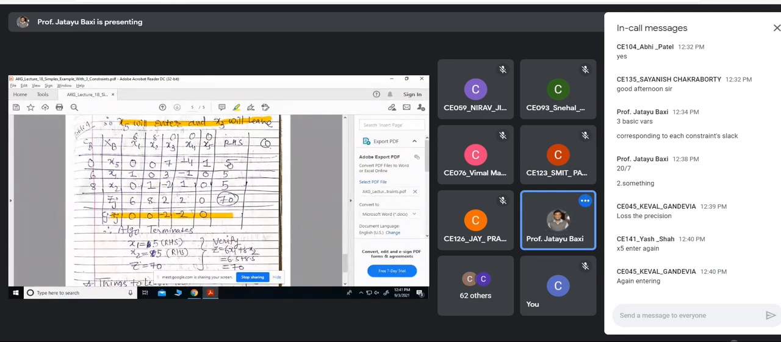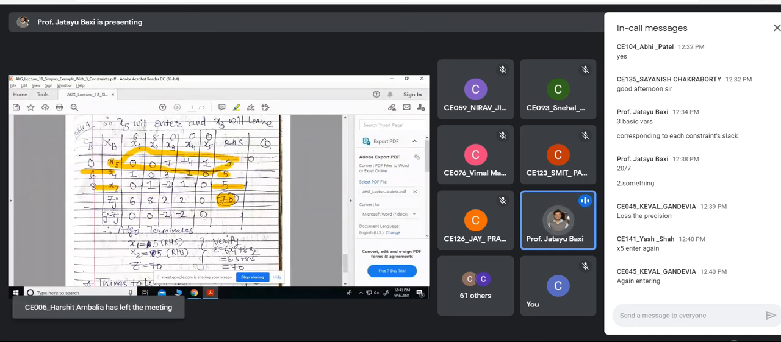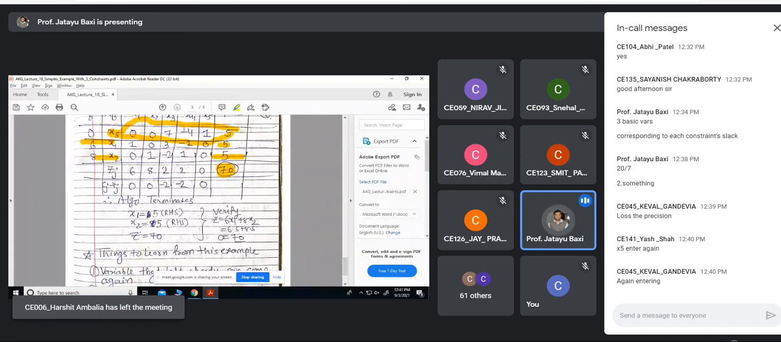You see x5 is 5, x1 is 5, x2 is 5. And the value is 70. 0 into 5 plus 6 into 5 plus 8 into 5. 6 into 5 is 30 plus 40, 70 is the answer. And how to read this? x1 equal to 5, x2 equal to 5, x5 equal to 5. But x5 doesn't make any sense in an objective function. So the optimal value is 70.